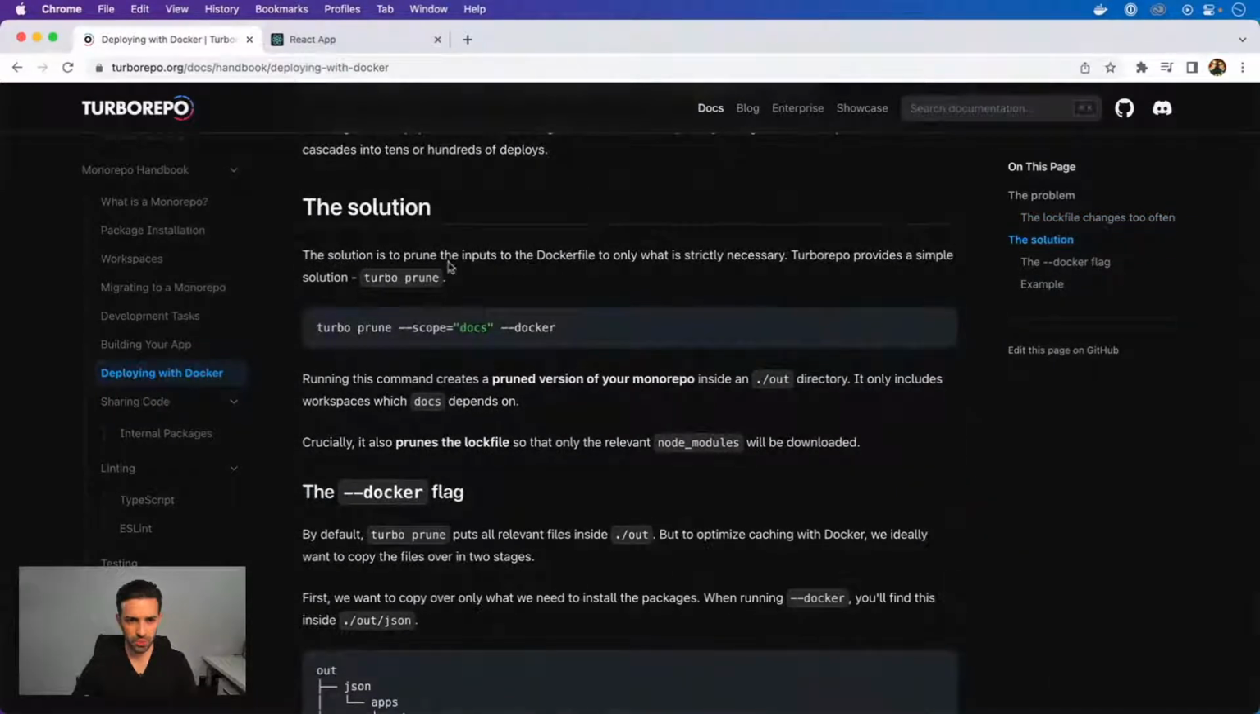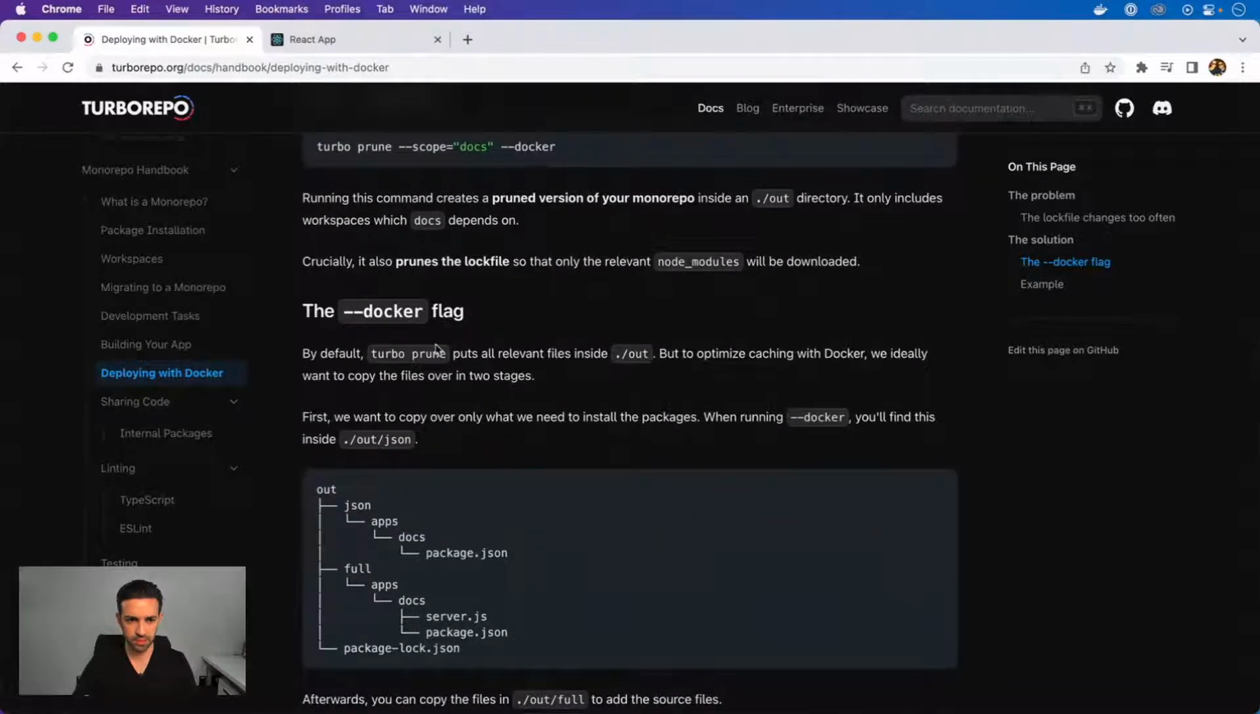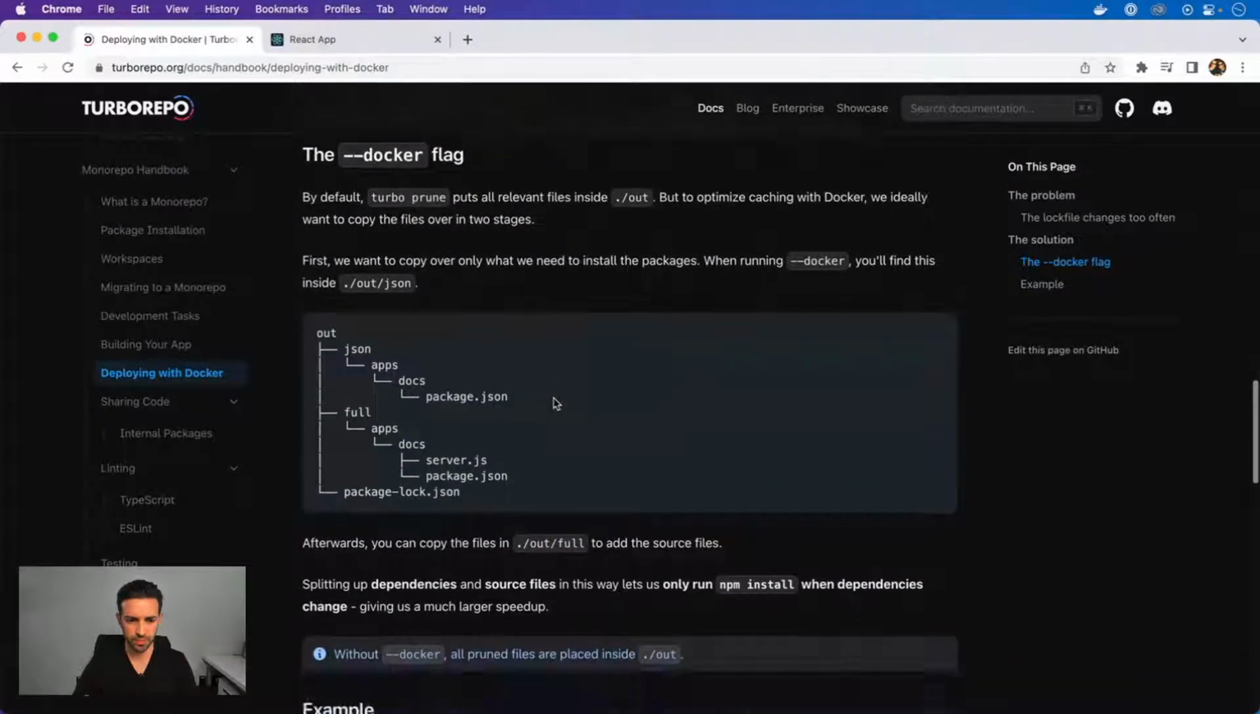The solution is to prune the inputs to the Docker file to only what is strictly necessary. Turborepo provides a simple solution, turbo prune. Running this command creates a pruned version of your monorepo in an out directory. It only includes workspaces which docs depends on. But you can optimize caching with Docker, ideally by copying them in 2 stages.